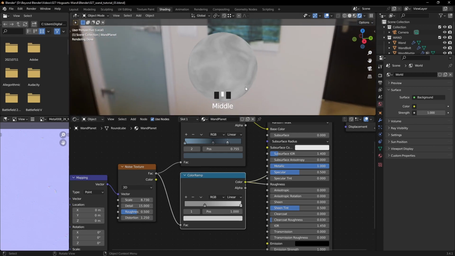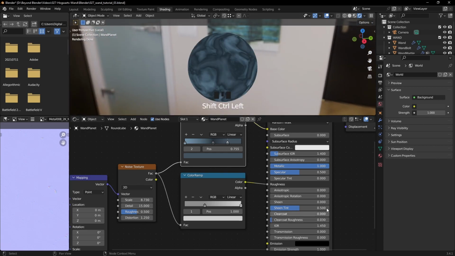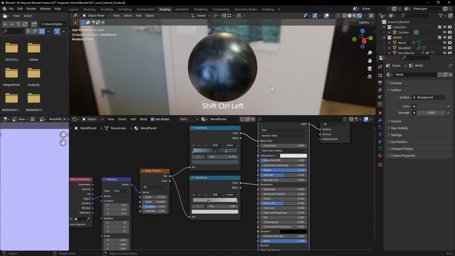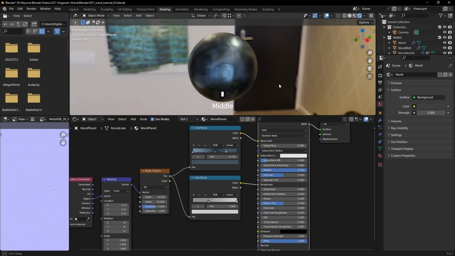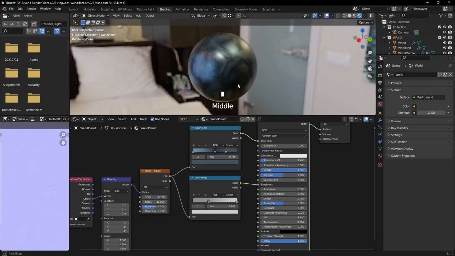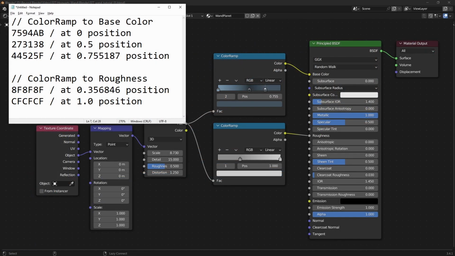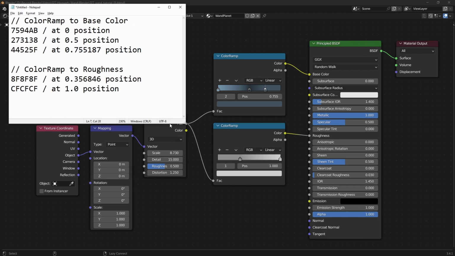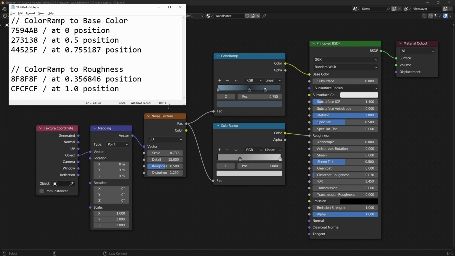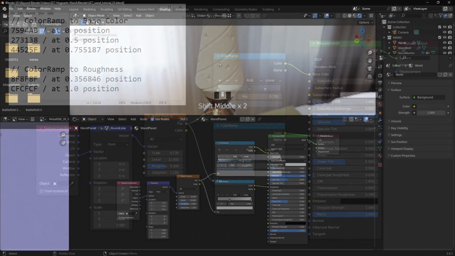Control Shift and click, by the way, if you want to see individual nodes, then click back on that to see. Control Shift click on the principled BSDF to see it in its full glory. Right, so there's the node setup for the planet. If you want to make something a bit more complicated, go for it.